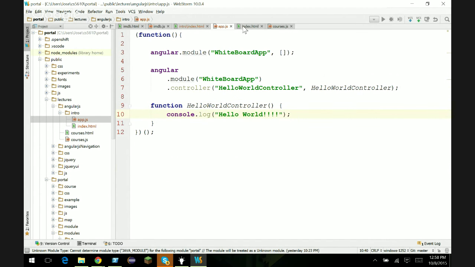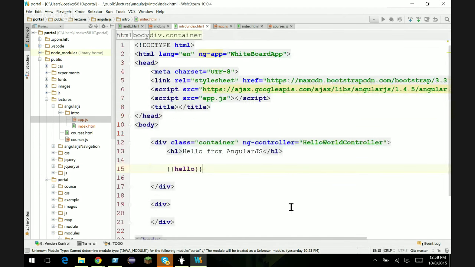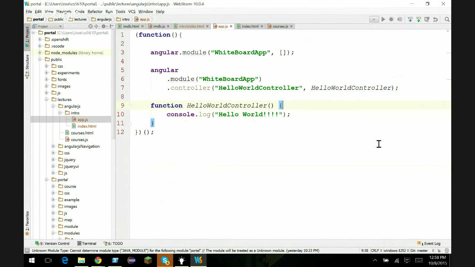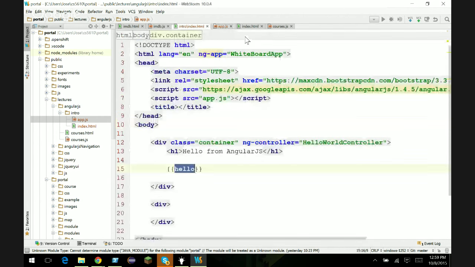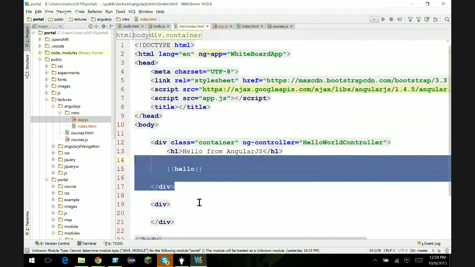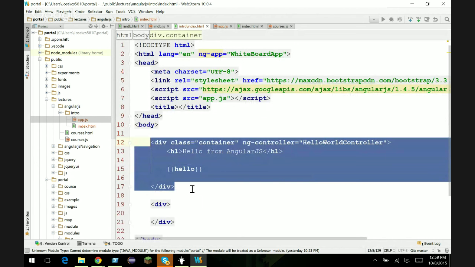So what data do we know? Well, we just created one. We just created this variable called hello. So the controller can say, okay, I want to have access to that variable that the view declared, right? And the way we do that is by using the idea of context, of scope. Remember, this div is the scope of this controller, right?